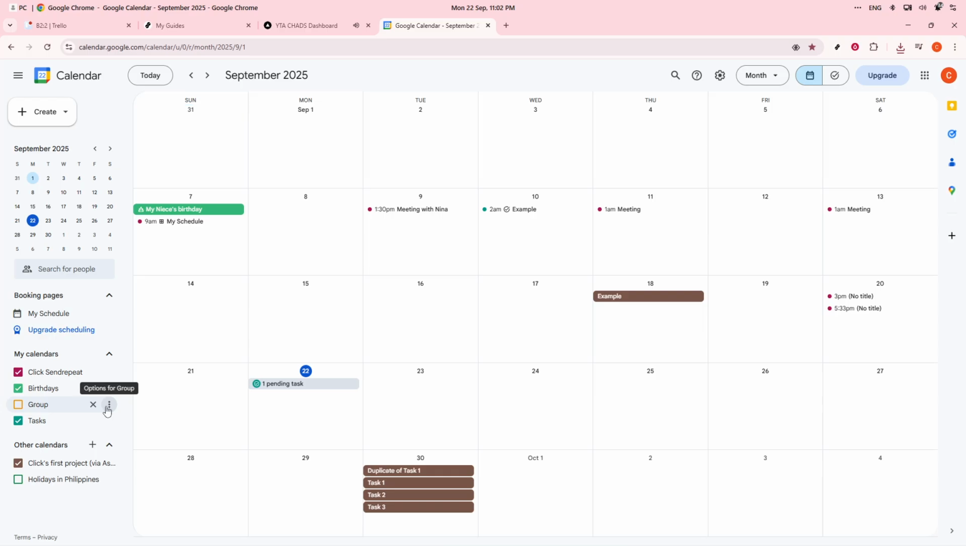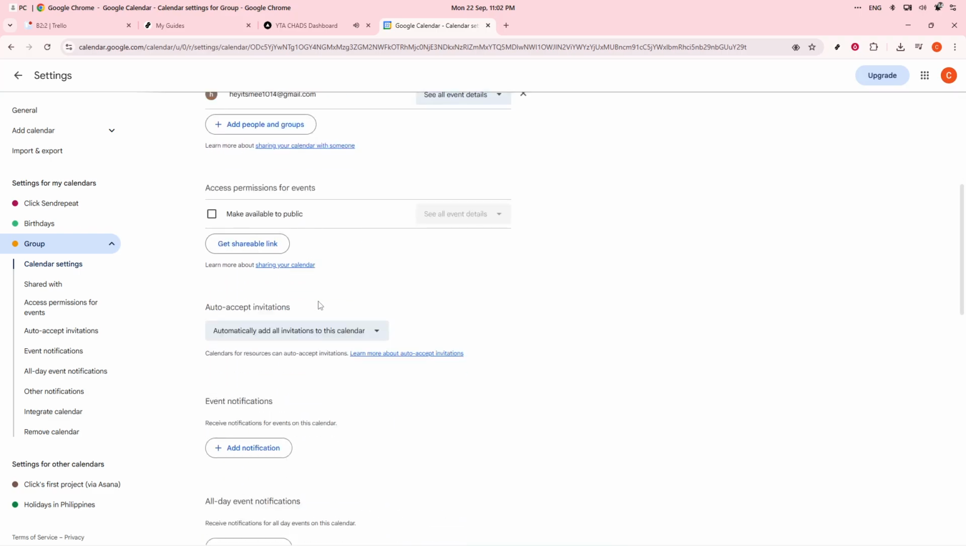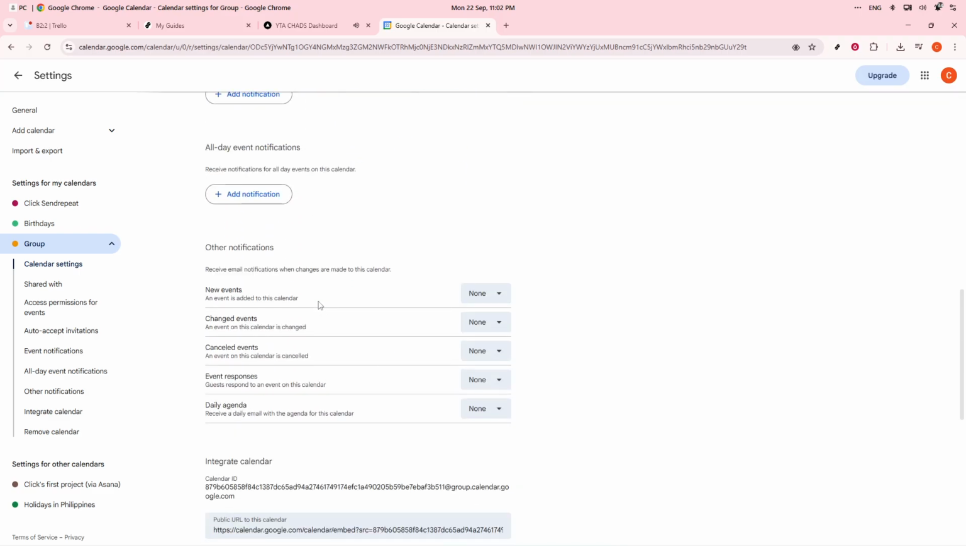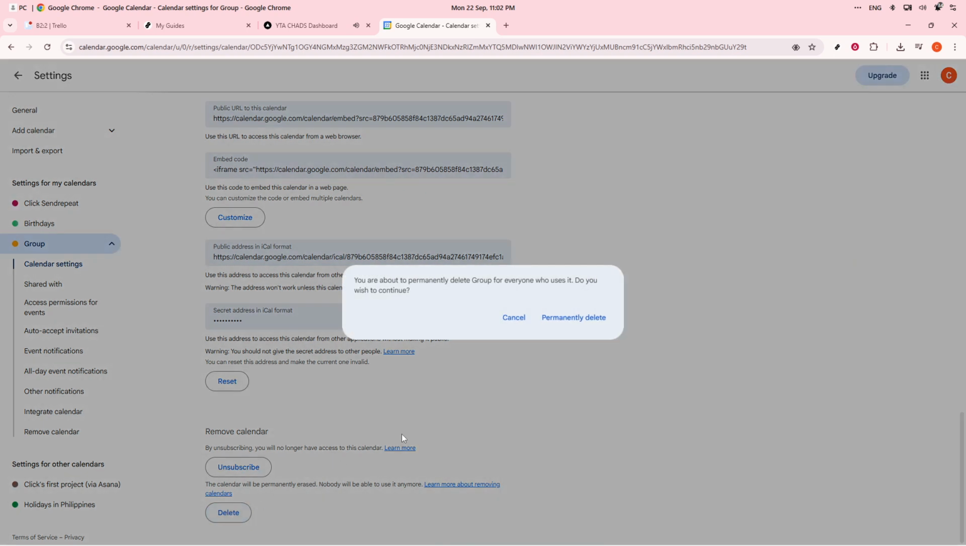Hover your mouse over the name of the calendar you're looking to remove. You'll notice that 3 little dots will appear right next to that calendar's name. These dots are your gateway to additional settings and tools related to that particular calendar. With your mouse hovering over those 3 dots, give them a click. Among the options you'll see, there's one called Settings and Sharing. Click on it, and this will open a new page dedicated to all the preferences and settings available for that calendar. As you scroll through these settings, look for the Delete option.